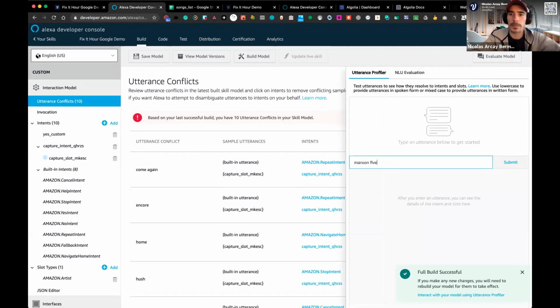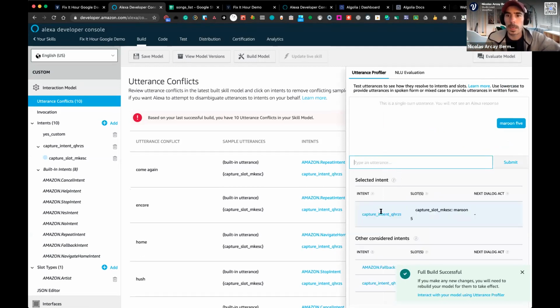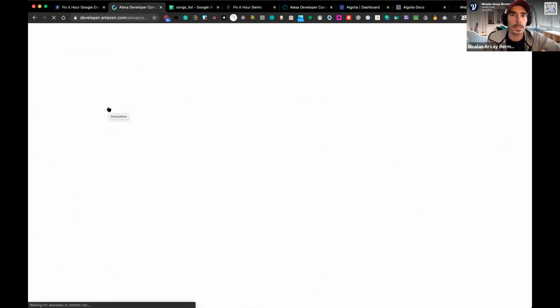Maroon 5. And yes, it's captured by the capture intent, which is the capture block, and with the capture, the Maroon 5 value for the slot. So far, so good. Let's test that again and see if it solved the yes issue.